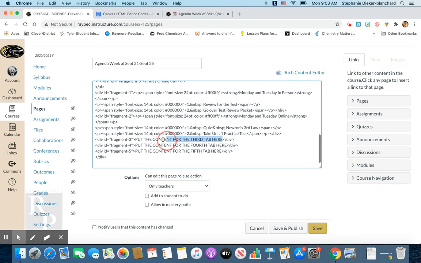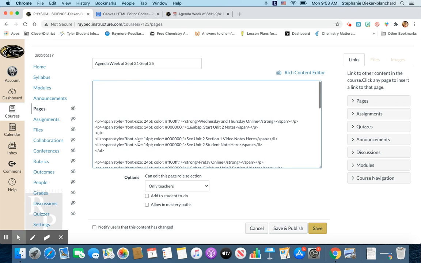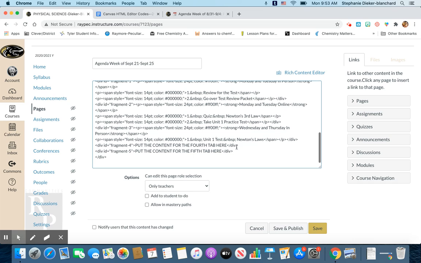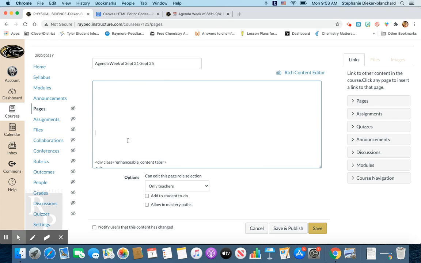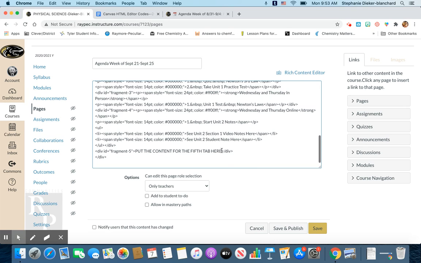So that was my third tab. Then this whole thing is my fourth tab. And again, it can be as long or as short as you need it. You just want to paste it in where it belongs. And then my last tab here, I'm going to put that down here.